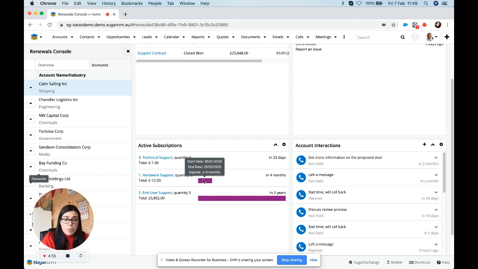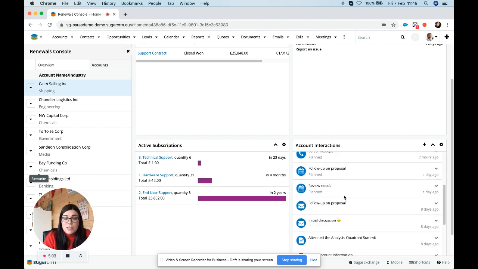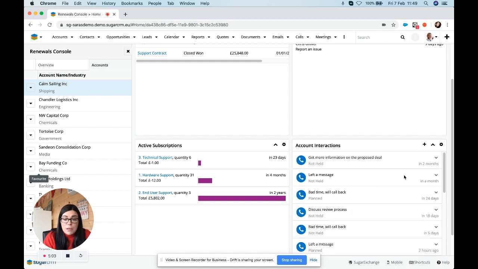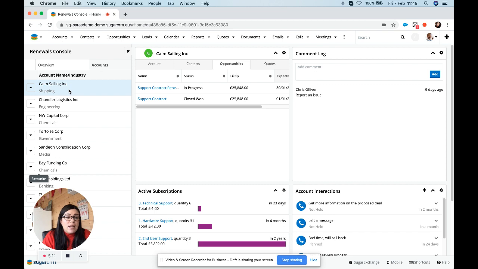We've got hardware support expires in 4 months, and then end user support expires in 2 years. You get a full interaction dashlet here as well, so you can see how many times they've been called, what interactions they've had. So that's obviously if you select the account.